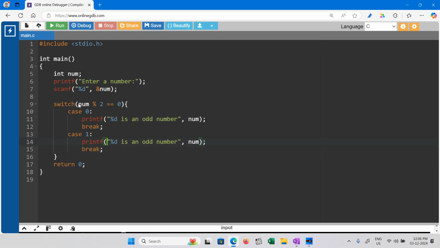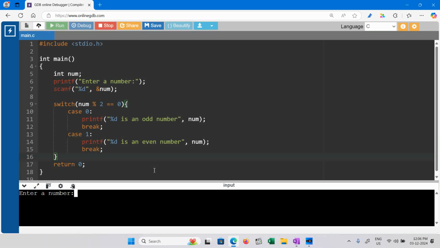Now it is an even number, and I think if a number is entered, either it will be even or it will be odd. So in such a case, there is no default case necessary. Okay, so let's run and see. Asking for a number. So see, 7 is an odd number, it works fine. Okay, if I enter the number 8, 8 is an even number.